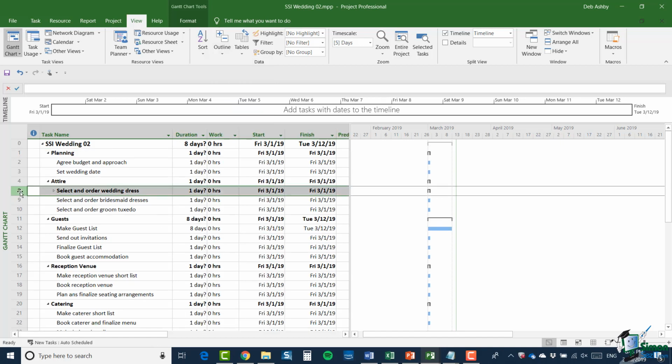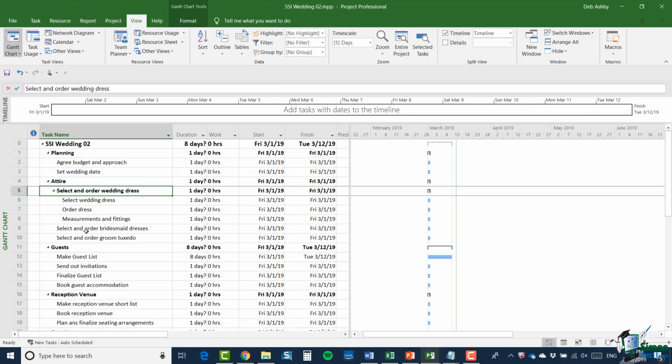And then finally, since I've put in the subtasks of task 5 here, Select and Order Wedding Dress, I think I'll leave these for now. They may be a little bit useful later on. So that's it on summary tasks and outlining. Please join me for exercise 2 in the next section.